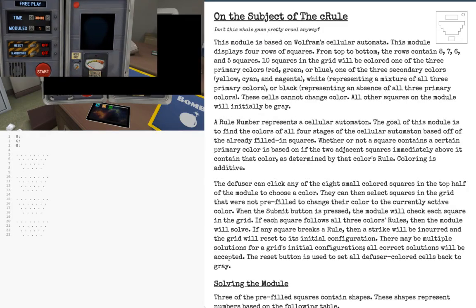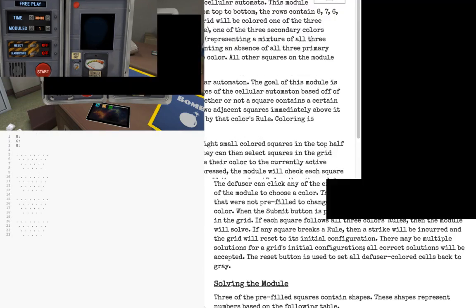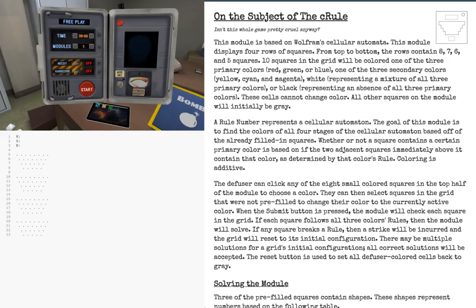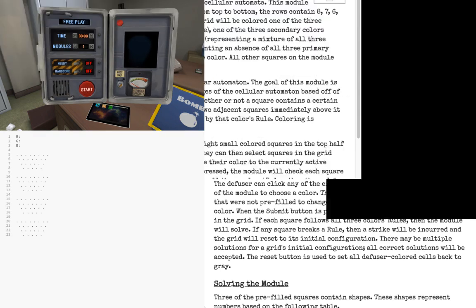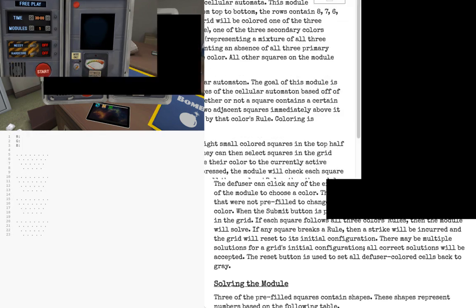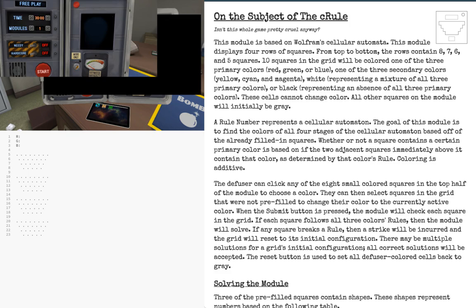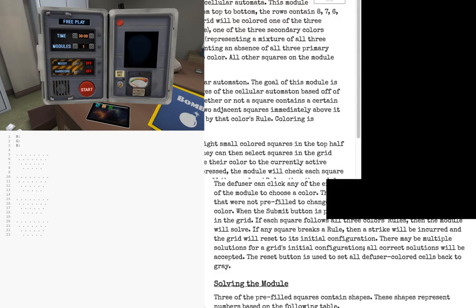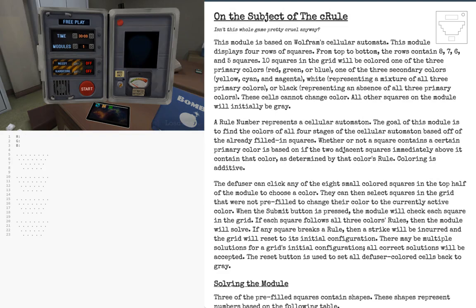Hello, this is Procyon, and today I would like to show you how to solve my module, the cRule. The cRule is the sequel to the rule, and you might even want to call it the cRule rule if you're not in the mood to make the pun. The cRule is very similar to the rule and uses the same principle of the colors of children of cells being based off of the colors of the parents of that cell, but it's a little bit of a twist, and let's take a look at the module and see what I mean.